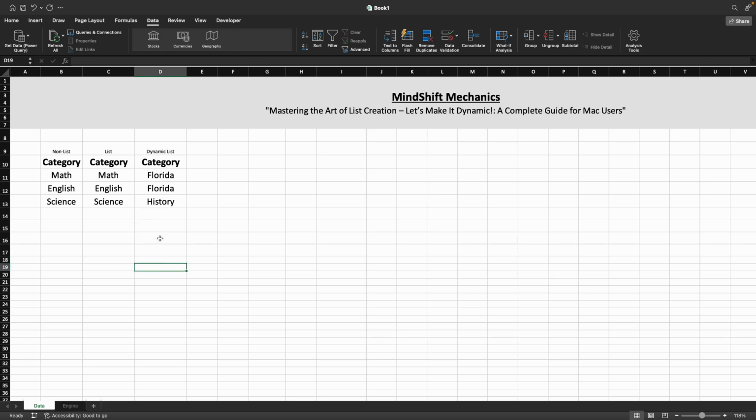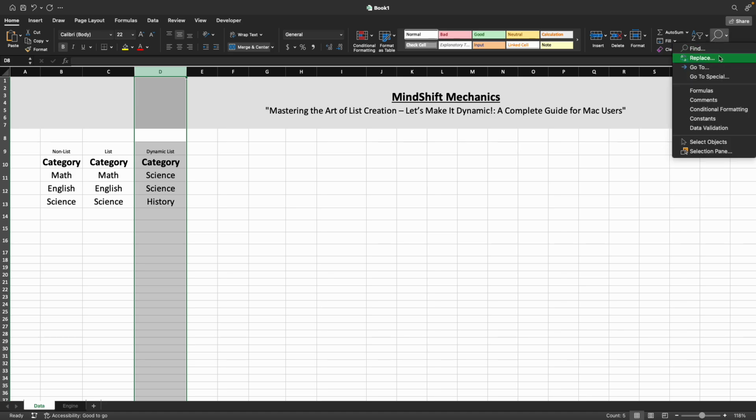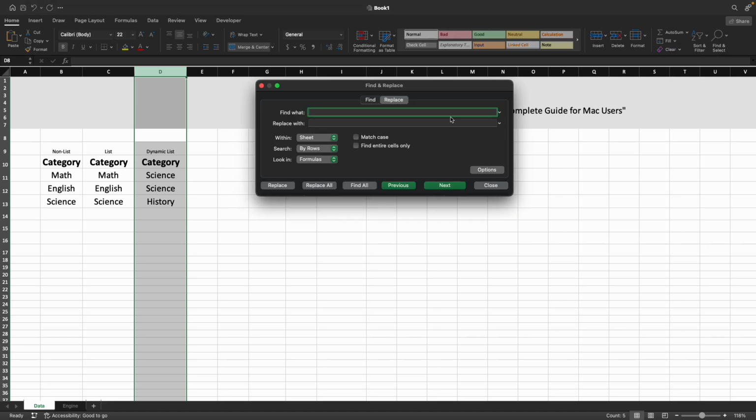But let's do that easy. So let's assume this was science. And we wanted to change all science to Florida. The easiest way is to highlight the column, go to Home, go to Find and Select, go to Replace. We're looking for science. We want to replace it with Florida.